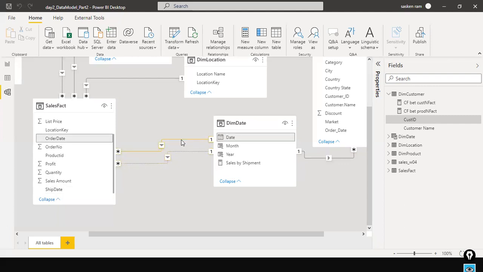Now my purpose is that I wanted to create two relationships to meet the two requirements. One is to find out the sales amount by order date, and the other one is sales amount by ship date. But though we have a relationship, Power BI considers this an inactive relationship. How will you find out which one is active and inactive? The solid line is active, and the dotted line is your inactive relationship. The inactive relationship will not propagate the date from here to here. It will not do the filtering. Though the relationship exists, it is inactive.